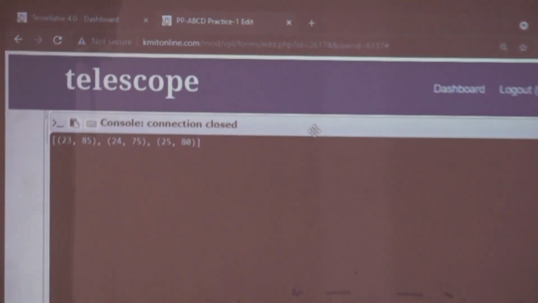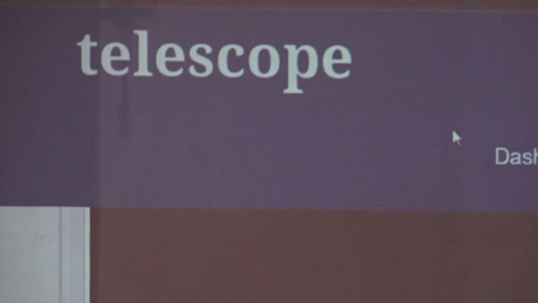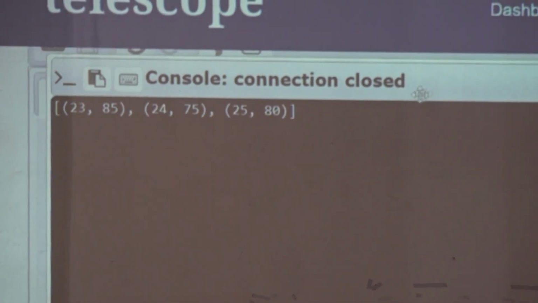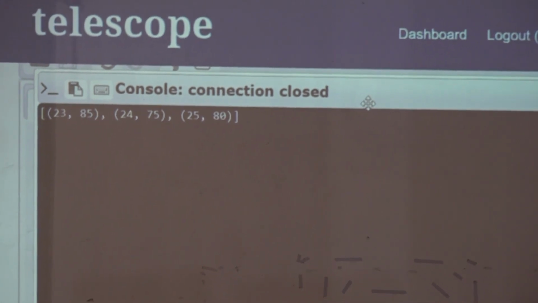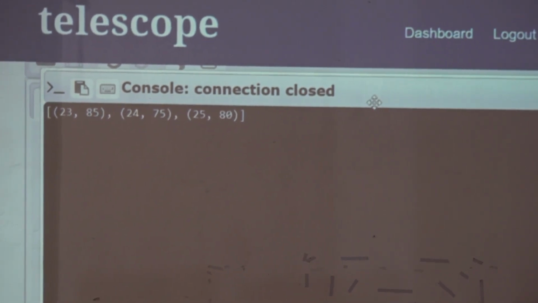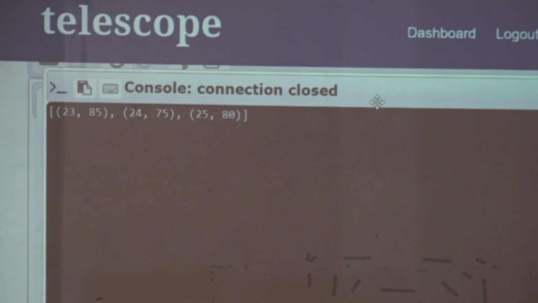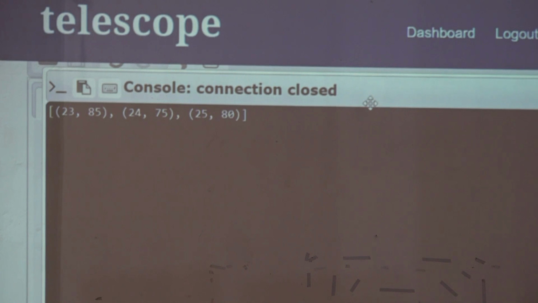As expected, what did it do? By default, what did it do? You can see on your system also. It sorted based on the first element of the tuple. Yes? That is the default behavior. If you didn't say anything, it will sort based on the first element. Not first tuple, first element of a tuple. So, the first item in a tuple, as we call it.